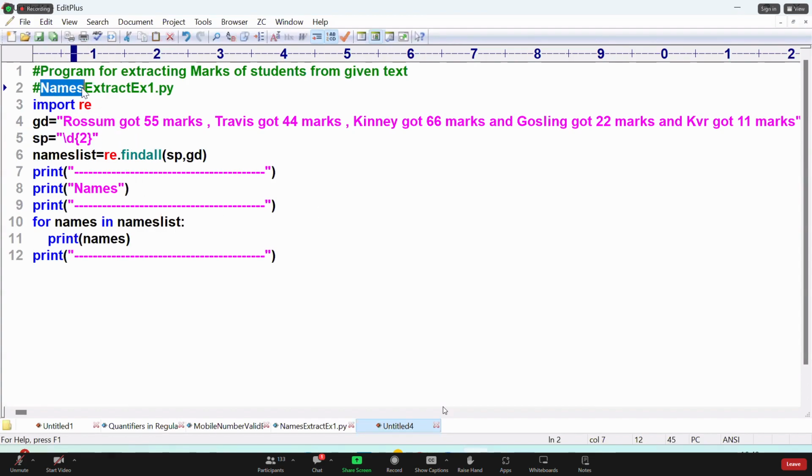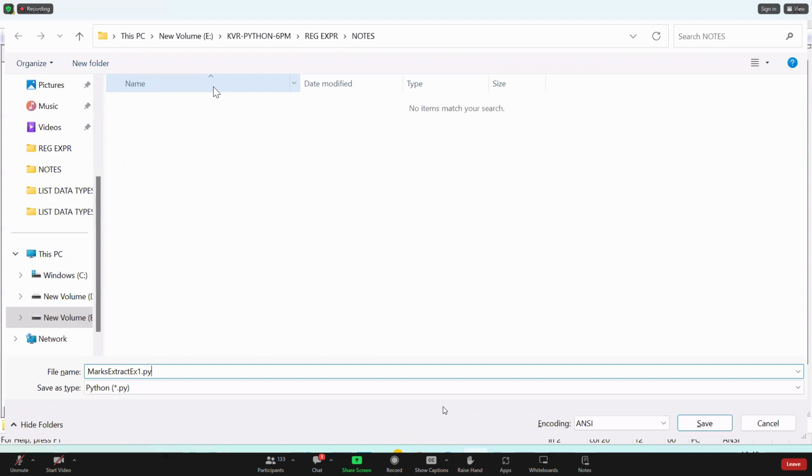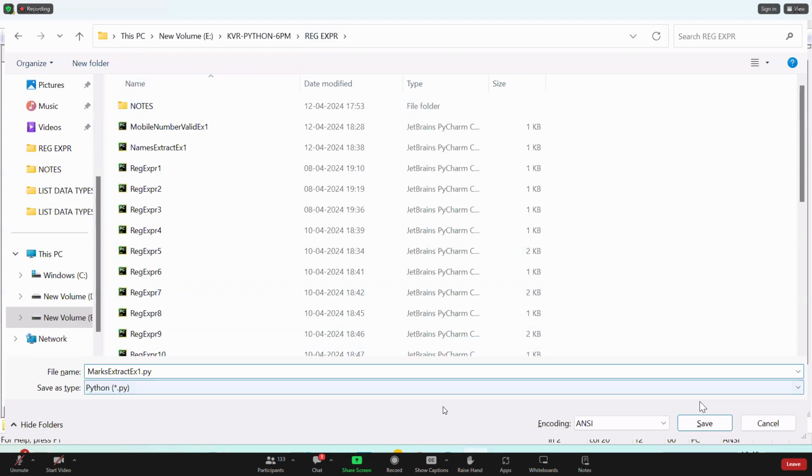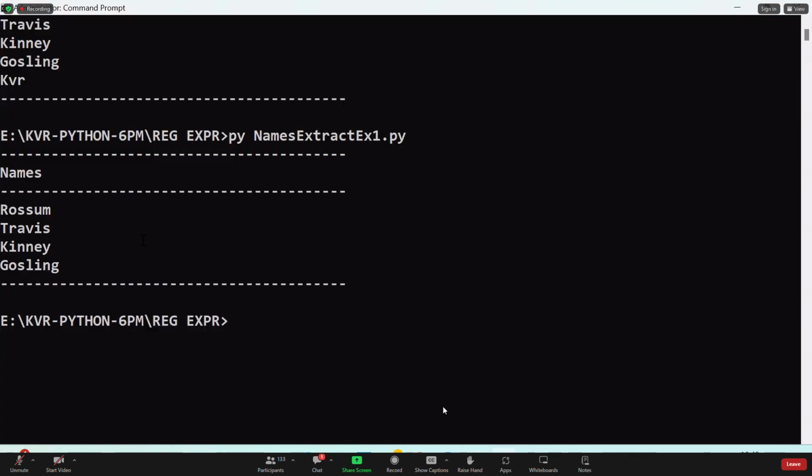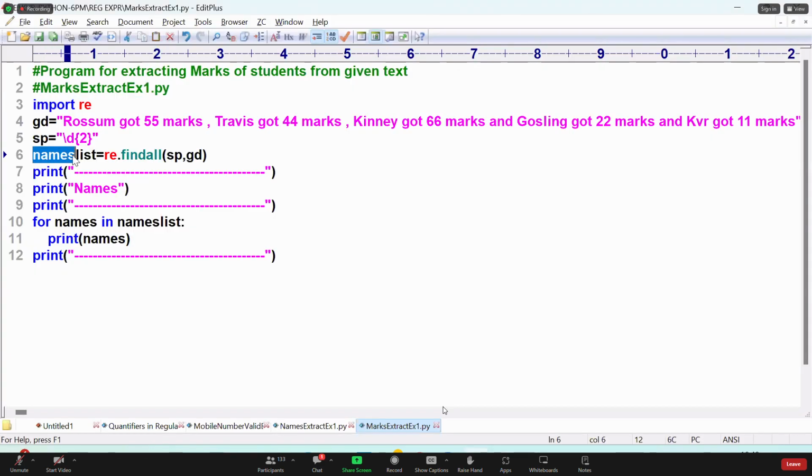Let us save it as marks extract example 1 dot py. How simple it is. I will take marks list. I say mark from marks list. No problem. From where? Marks list. Print what here? Yes. Done.